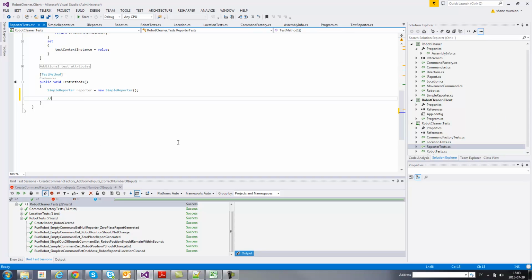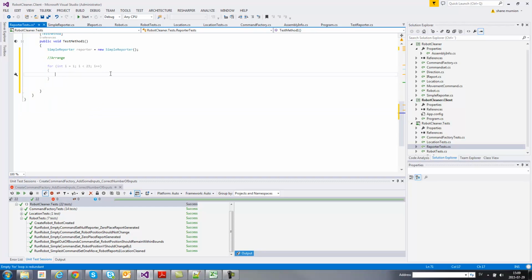So we need to create a test here to test this. Under our range, we want to carry out 23 different move operations. Well, not move operations, we want to carry out the storage of 23 different unique locations. So we can create a for loop here, i++. Actually, we should be starting our loop from 0, but it's not important.